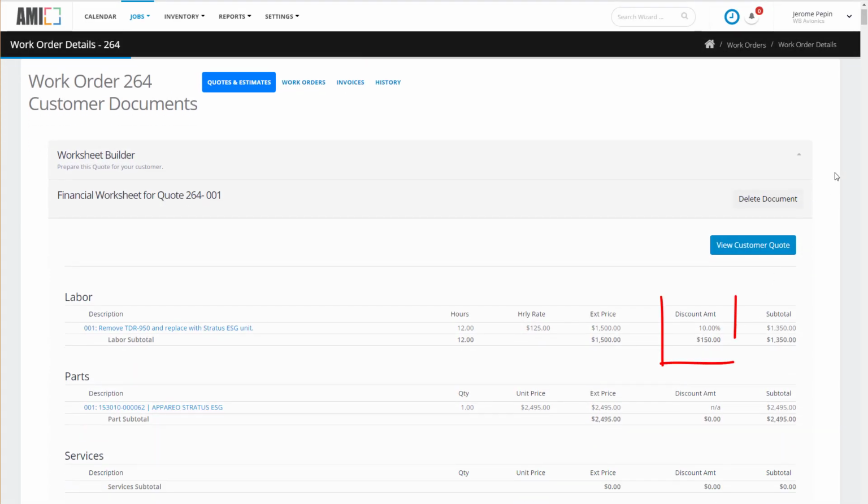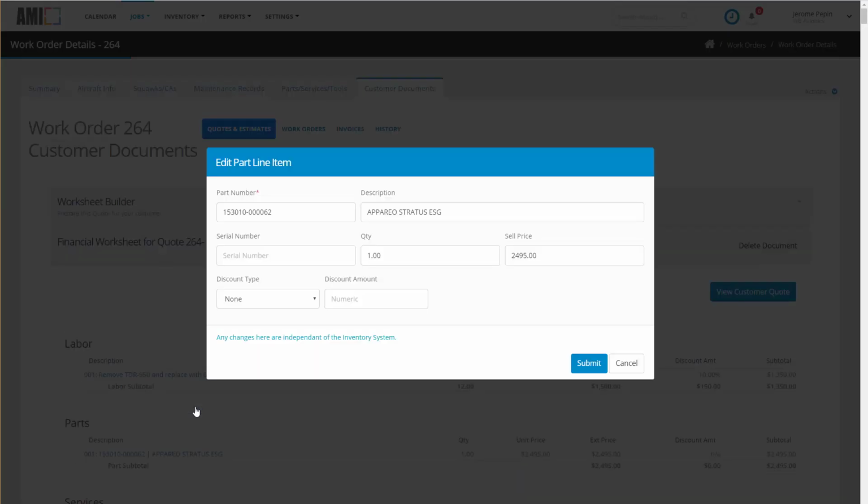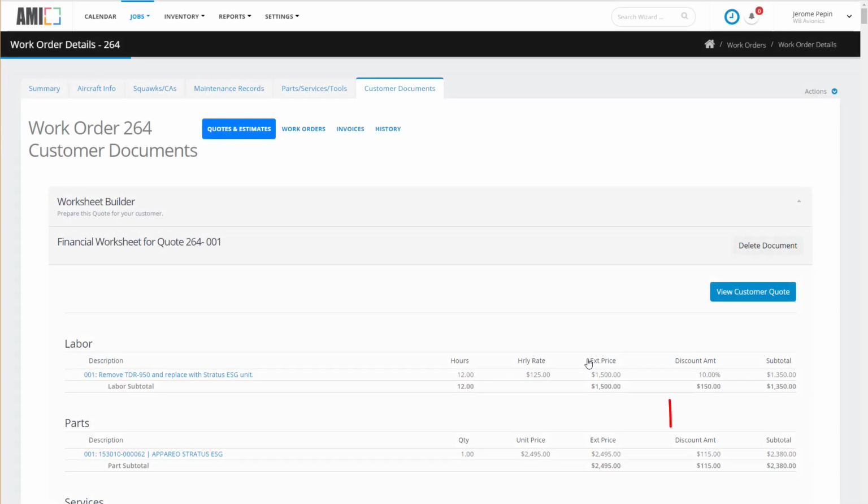Let's go in and apply a discount to this Stratus ESG. And again, for purposes of the quote, I can go in and make all kinds of changes to this part line item. I can change my sell price, I can apply a discount, I can even fiddle with the quantity. In this case, we'll apply a discount of a fixed amount versus a percentage amount in the last case.